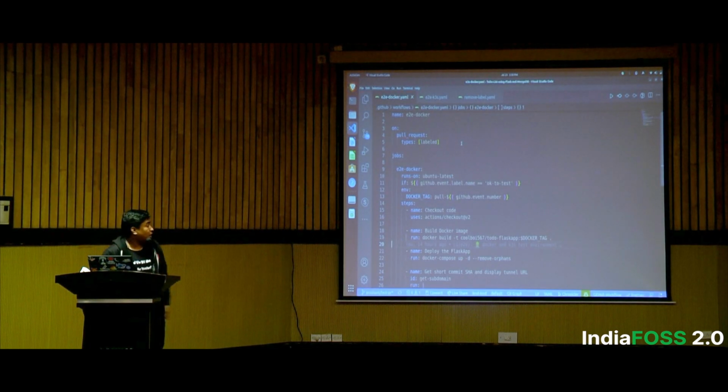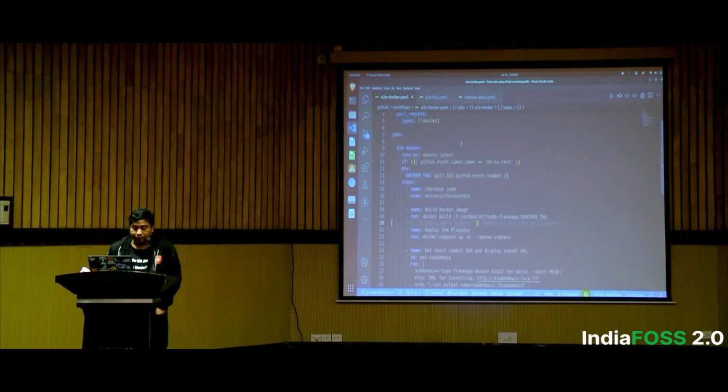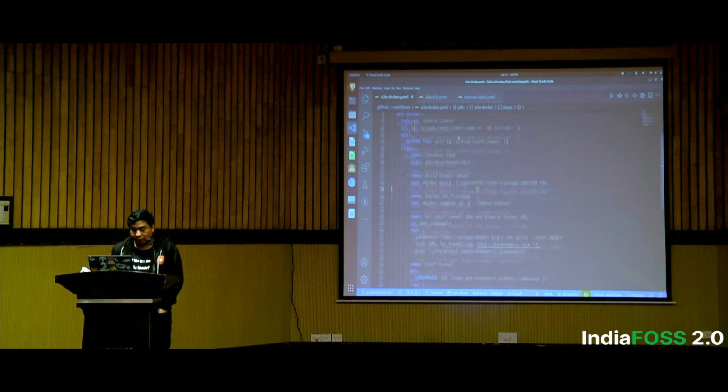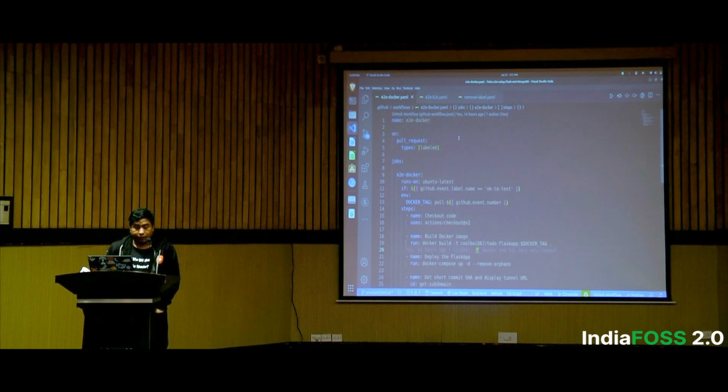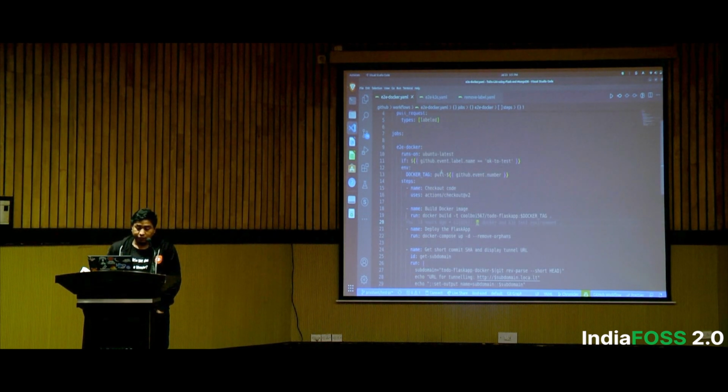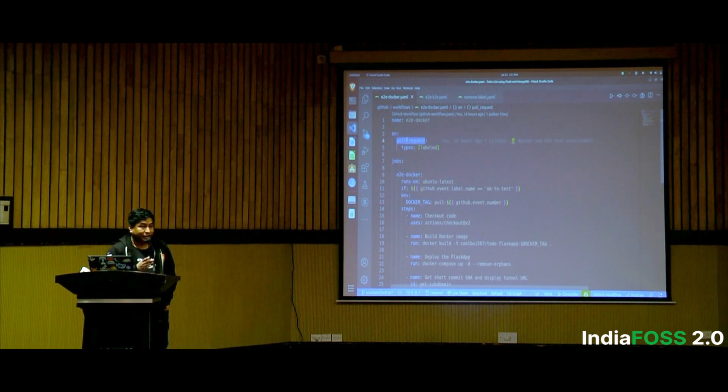So let's just skim through. What are the components or steps involved to get up the end-to-end environment for Docker? We take the trigger as a pull request with a label, which makes sure that the action doesn't run for every pull request, but only those with the label. The label has to be "OK to test", which can be added by the maintainers of the repository, basically admins.